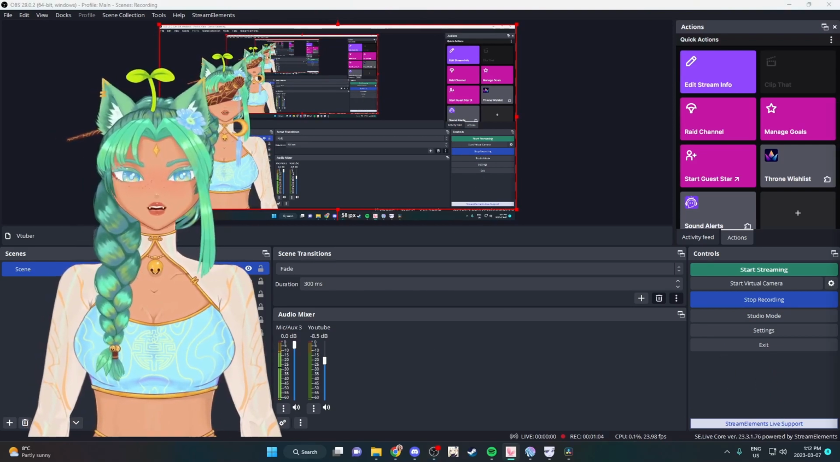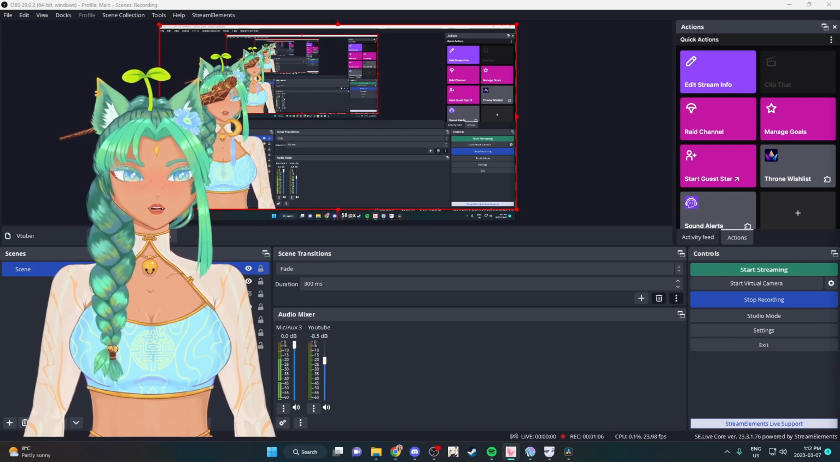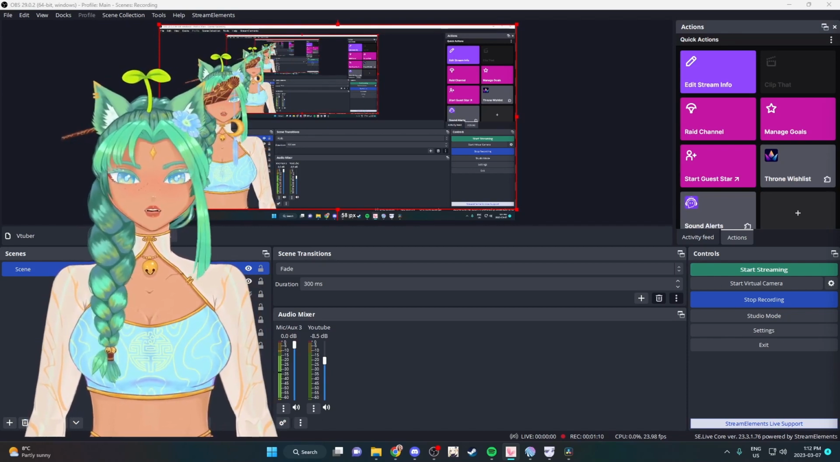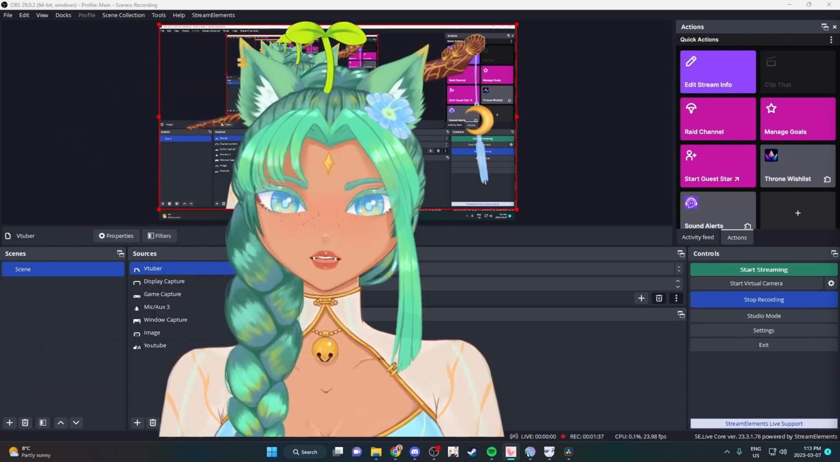If it's not showing up, just double check that your Spout2 toggle is on in Vtube Studio, and then it should work fine.